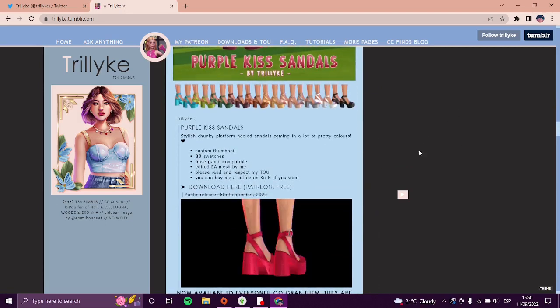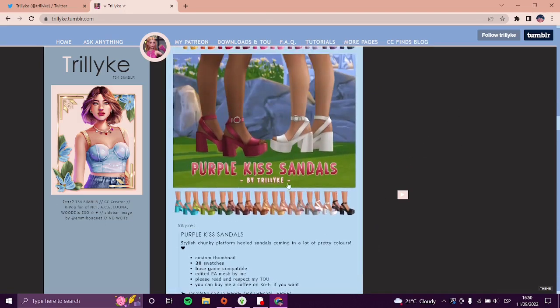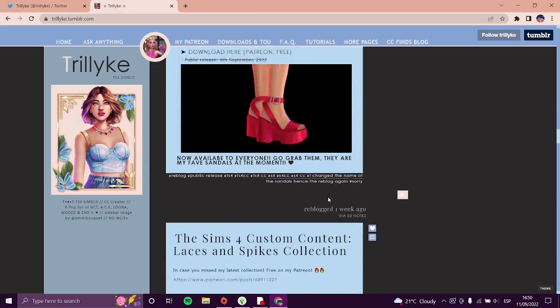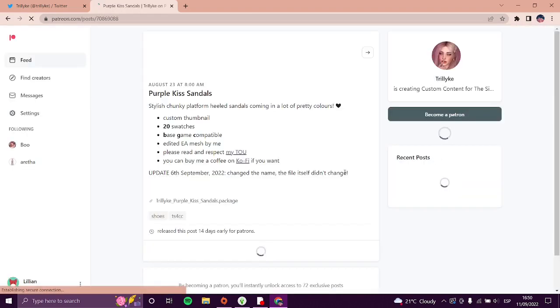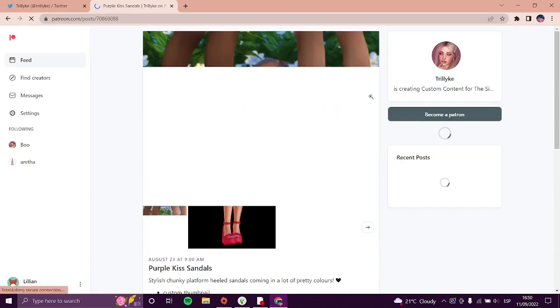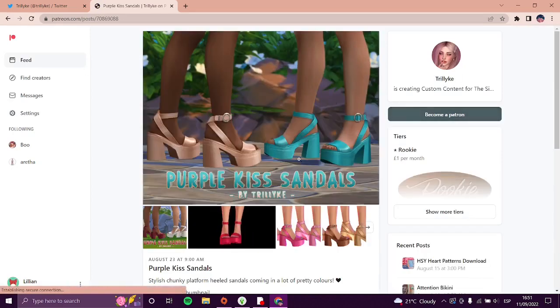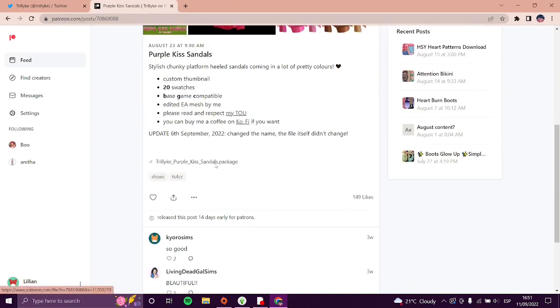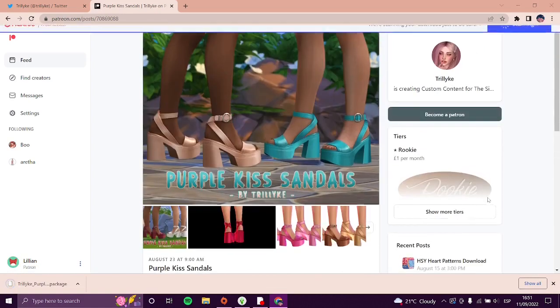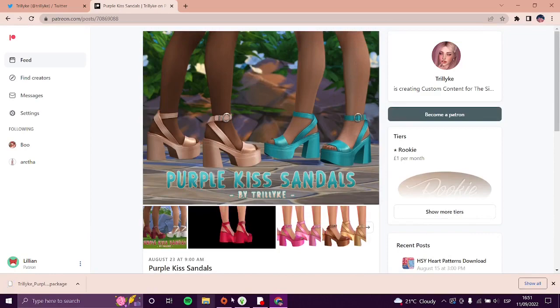So we have these little sandals here, and I'm going to download them just to show you how to download mods and how to put them in your game. Now we're at Patreon, which I love. Patreon's the best. I have my own Patreon too. I'm going to download these quickly. You just download it like you would any other file, and now that is in our downloads bar here.